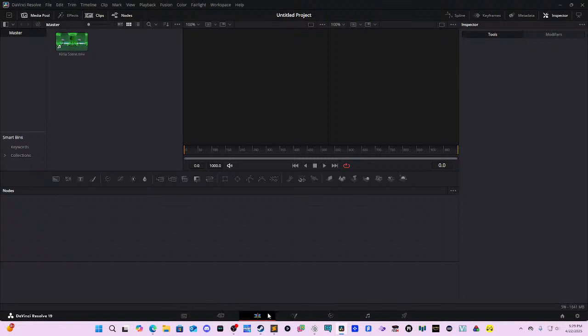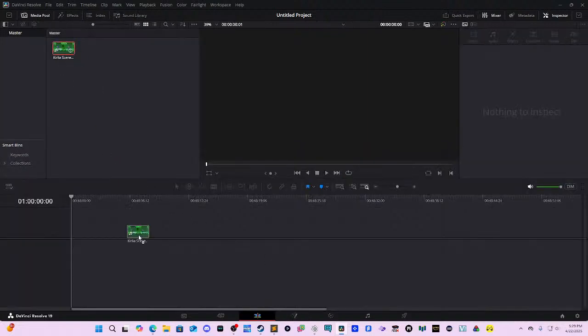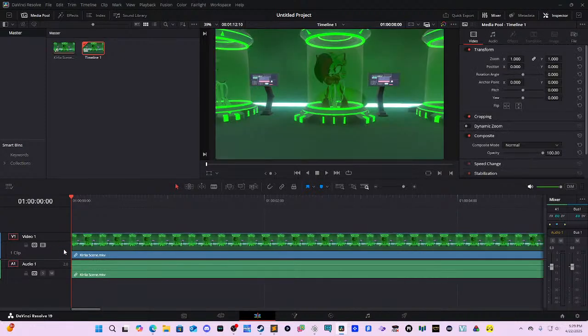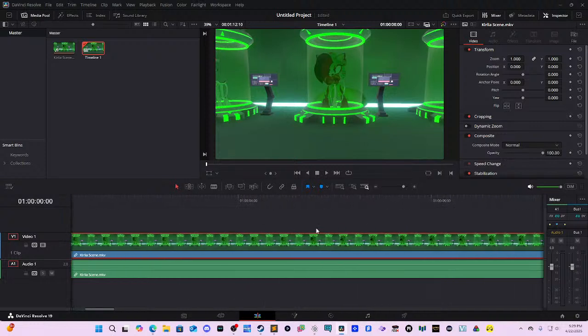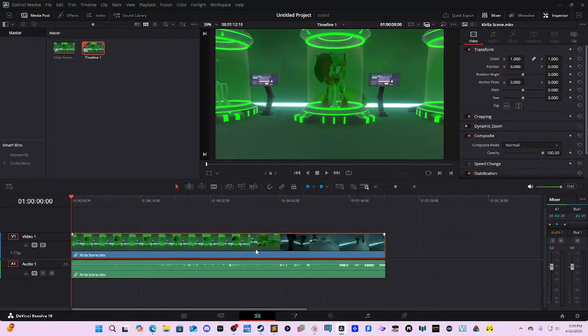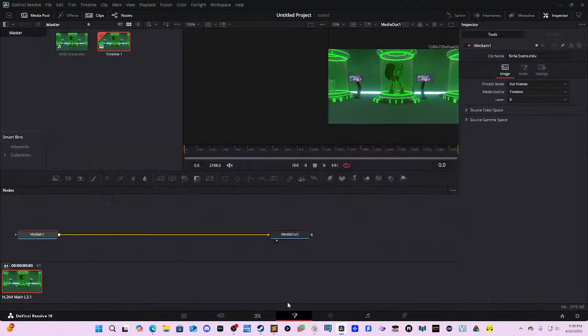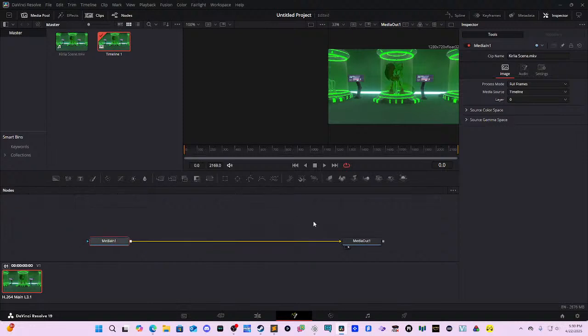So we're going to bring in our footage in the edit page. We're going to drag and drop it into our edit page. But what we're going to do is make a selection. We're going to select the clip that we just brought in, which is this one. When we have it selected, we're going to go to the Fusion tab. As you guys can see now, located right here, we have some nodes. And that is going to be your primary way of learning Fusion.